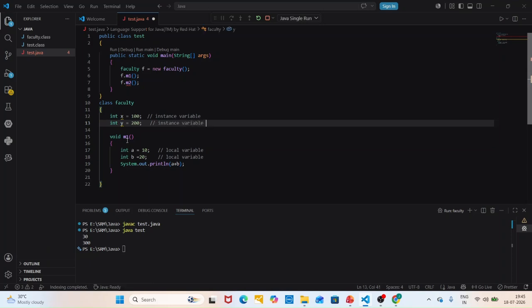This local variable inside the method, let it be, no problem. So this is the instance variable, which is created inside the class but outside the method. This is the instance method. This method doesn't have the keyword static, so this is an instance method. This method already has a local variable, so leave it.